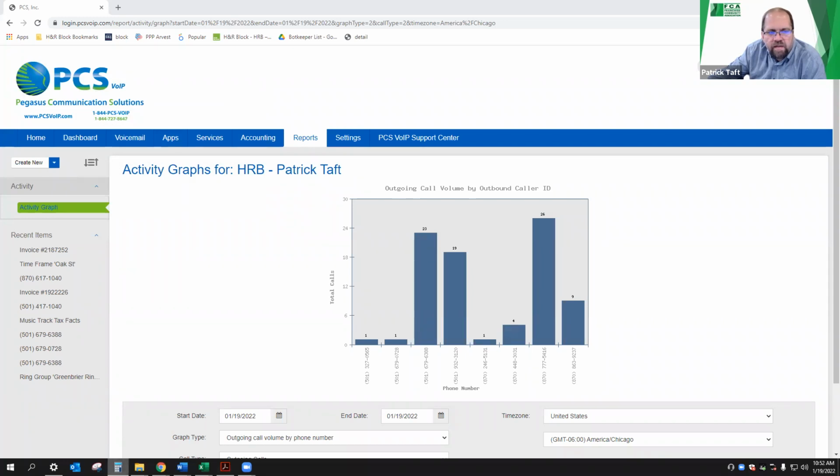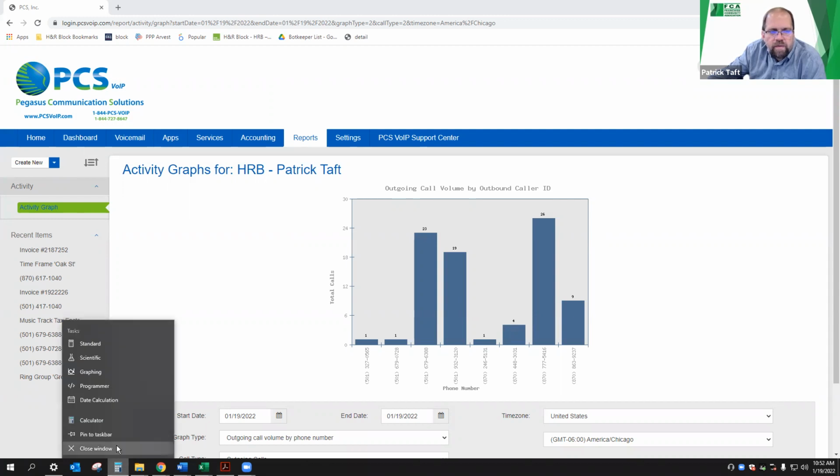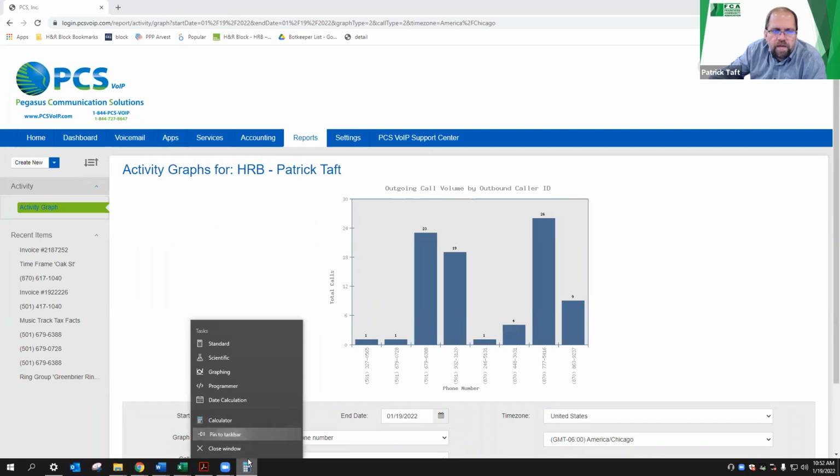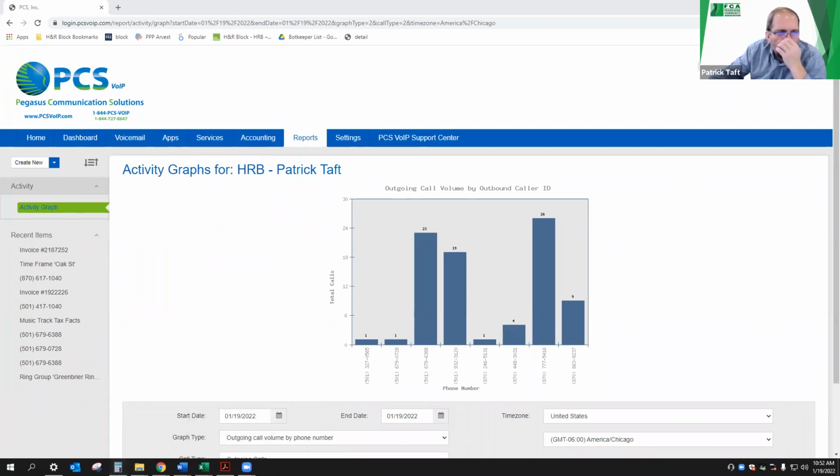I do the same thing with my calculator. I don't know if you've ever seen me in videos. I have a billion calculators, and I love my calculator. So I always have a calculator up. And I always have it pinned, so no matter what, I'll have a calculator always available to me if I need to do it. So Snip Tool is great.